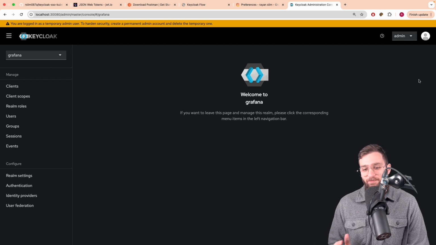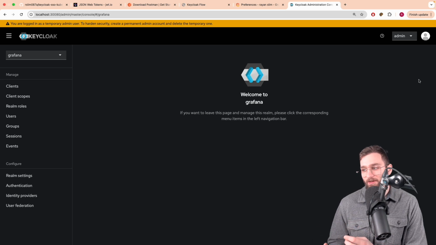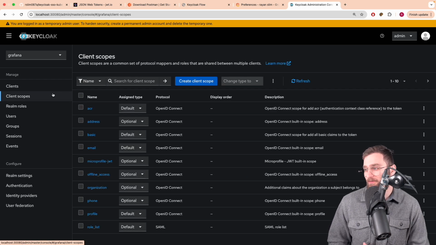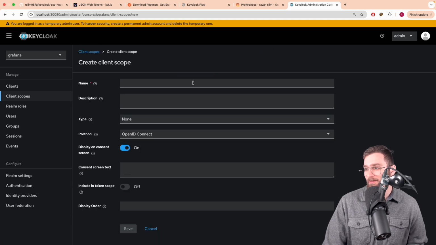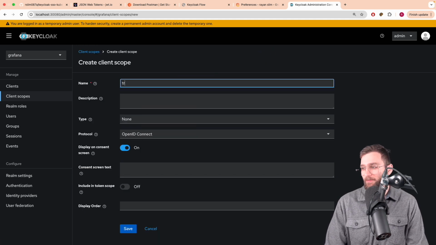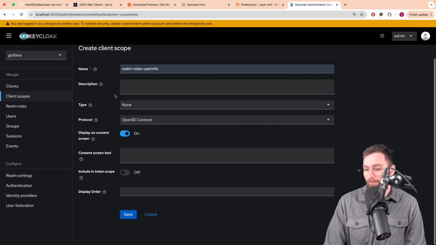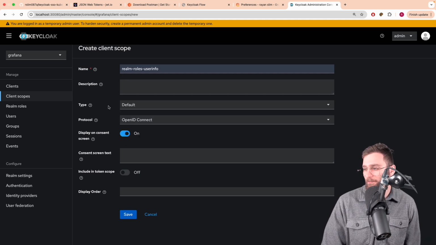And so now we need to define how Keycloak adds specific user information like roles into tokens or user info responses so that when the client sees those tokens, it knows how to properly identify the user and what roles to give them. So we'll define the client scope, the scope of information that they're going to see. Realm roles user info is what I'm going to call the client scope. We'll set this to default. Press save.